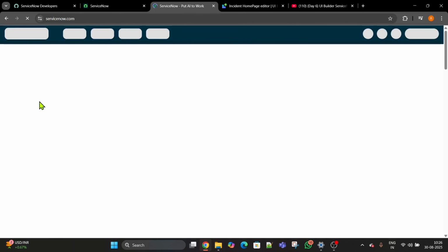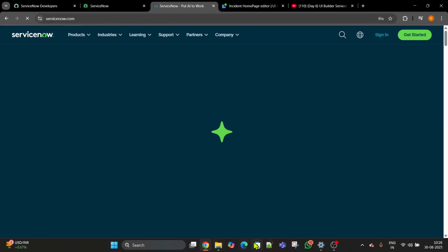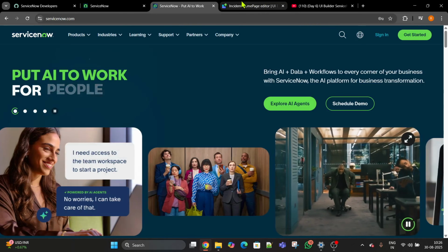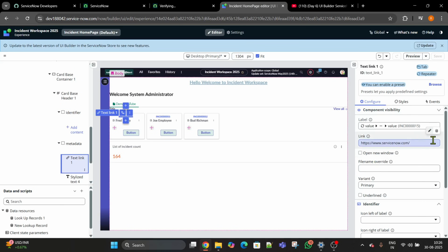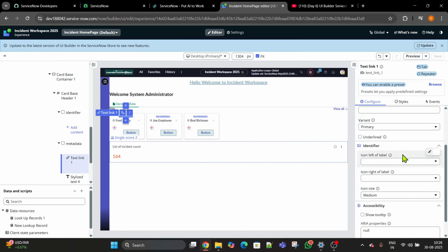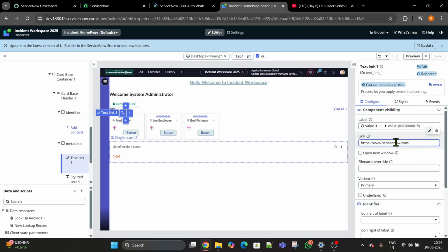When I click on this link, it is taking me to ServiceNow.com. Why? Just see here why. When you choose this link, the URL is www.servicenow.com, so it takes you to that page. How can we change this? Change this to the incident record and make it dynamic. Obviously, we have to configure this. To configure this, we will first create a page, which we call a record page.